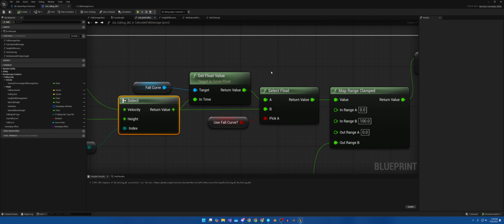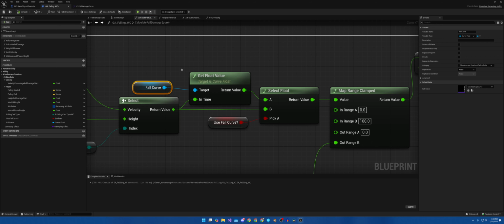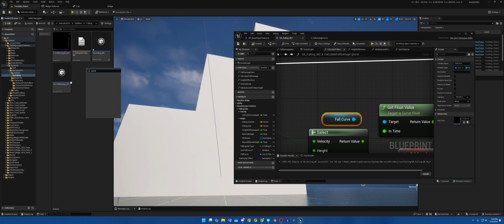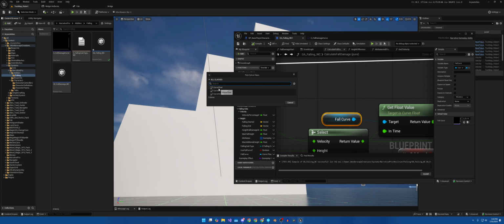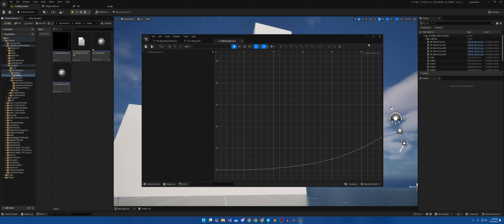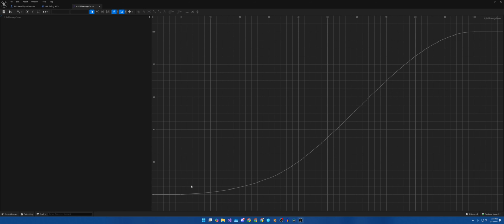So now that we have that, the next thing we need to do, so that we don't forget, is create the actual fall curve. So if we right click, search for curve, select it, choose curve float, and open it up. Name it whatever you want. I do fall damage curve for mine. And I myself have 3 points. I have one at 0, 0, one at 30, 10. I'm going to change that to a 10 here. And then at 100, 100.